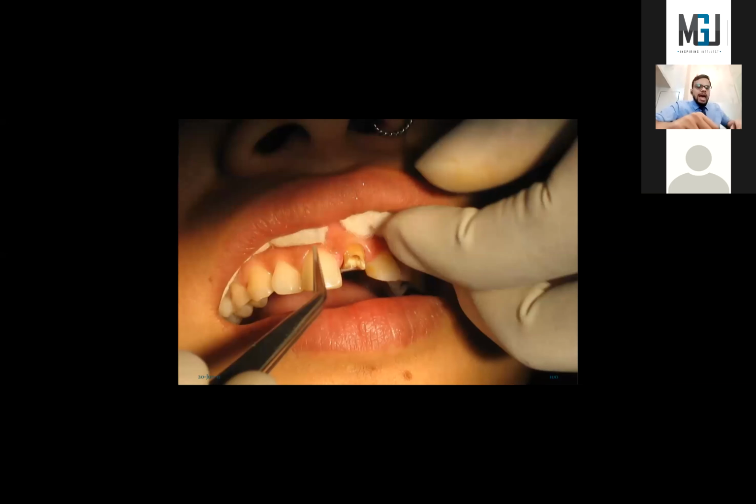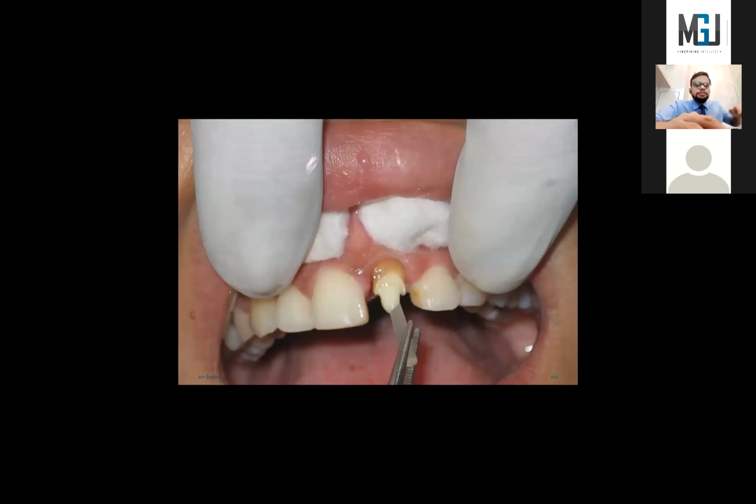You will then have a good isolation done to prevent any amount of salivary contamination from coming into the picture. You then take your dual cure cement, which could be a ParaCore. I prefer the ParaCore, and I'll speak about why I prefer it in the latter part of my lecture. You then place the ParaCore deep inside with the glass fiber post. You can then loot it.